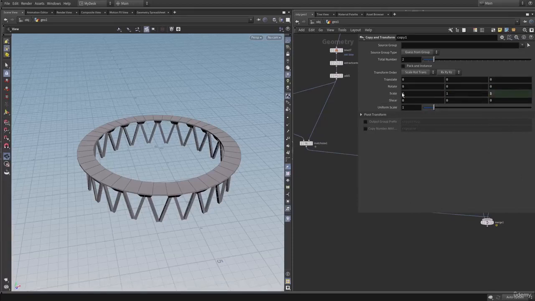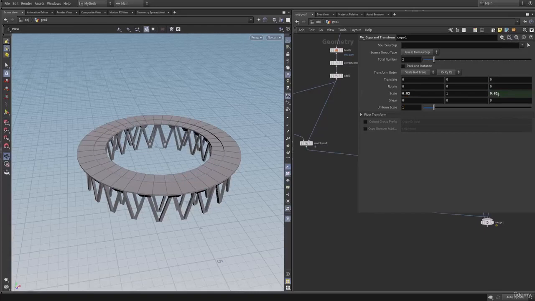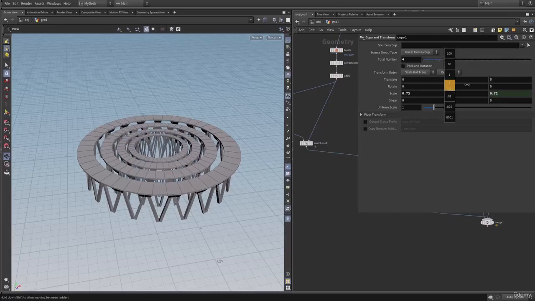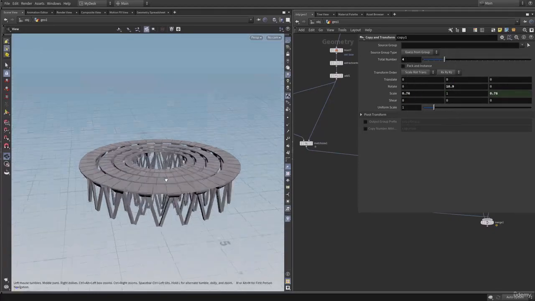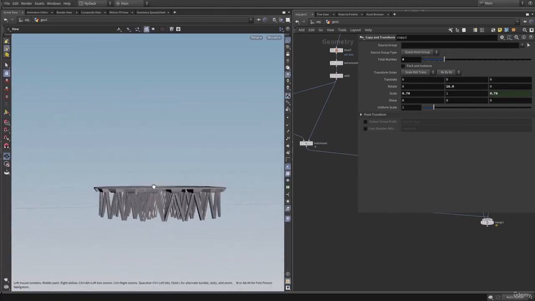Okay, so whenever I change this, it will be changed automatically. Okay, so here I can adjust the number of copies. I can also add the rotation. Okay, so now we are creating a more detailed structure.